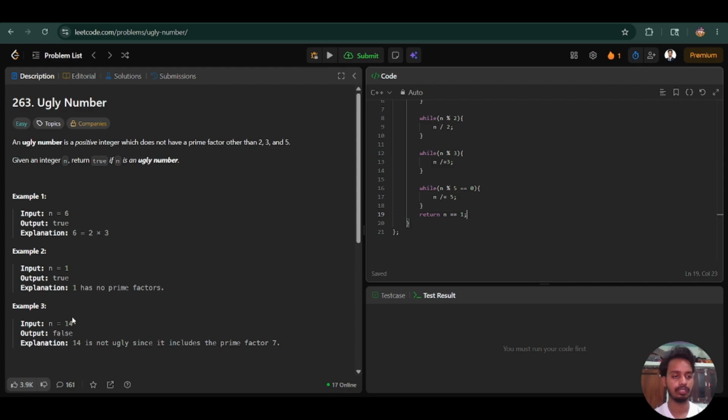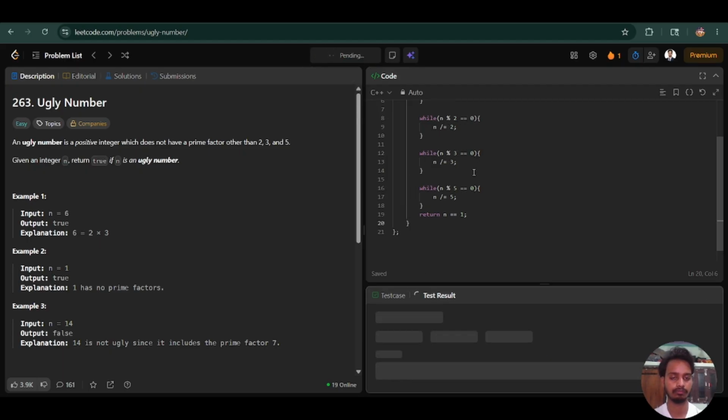Now let's run this code on LeetCode. First, I'll click on the run button. Now our code executes successfully. We can see our code is accepted. That means all test cases pass successfully.